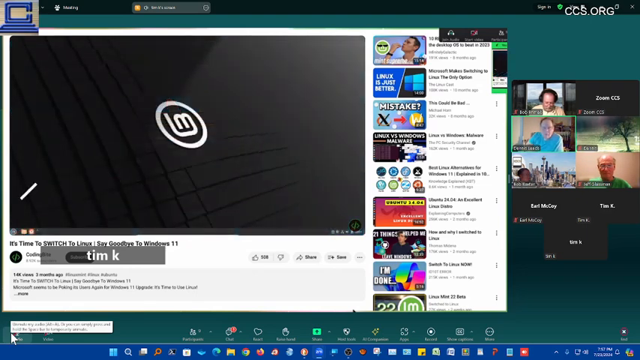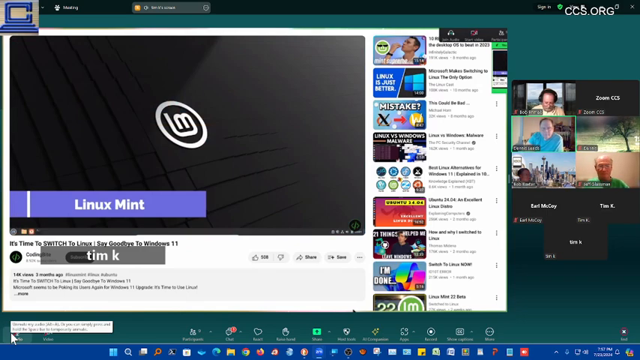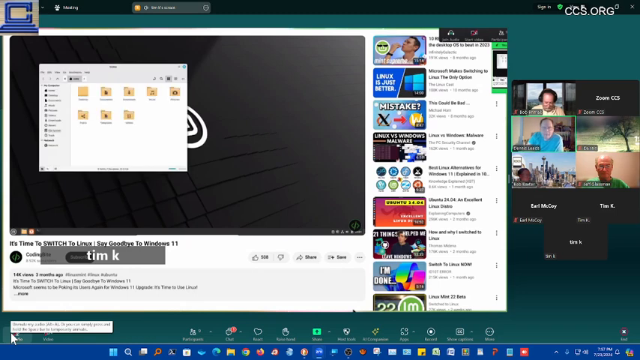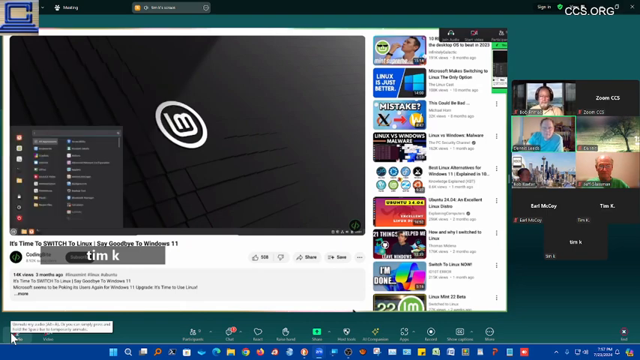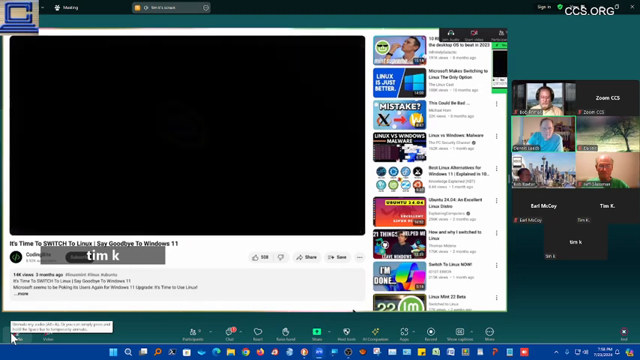So there you have it, folks. A crash course on why Windows 11 might not be all it's cracked up to be, and why Linux could be the better choice for you. Remember, it's never too late to make the switch. So why not give it a shot? Who knows? You might just find yourself wondering why you didn't do it sooner. Thanks for watching, and until next time, take care.